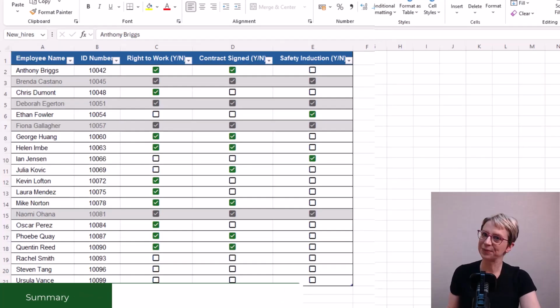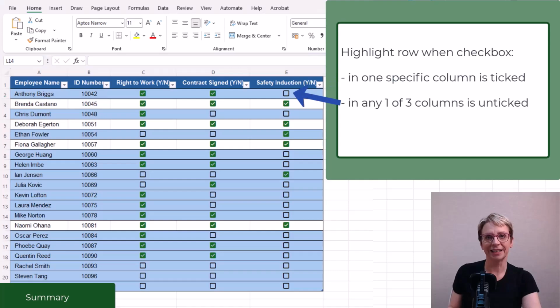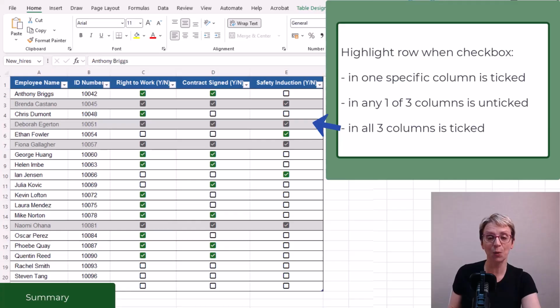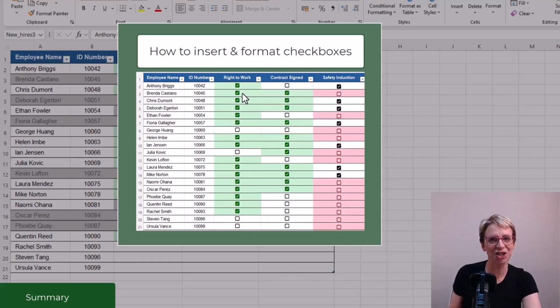In summary, in this video I have covered how to highlight a row when one specific checkbox is ticked, highlight a row when one or more checkboxes are unticked, and highlight the row when all 3 checkboxes are ticked. Please check out my other videos in the series where I demonstrate formatting on columns or individual cells and how to set up and change the formatting of checkboxes.